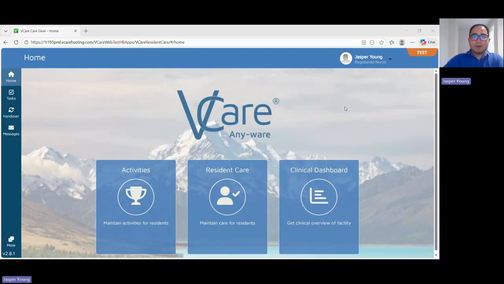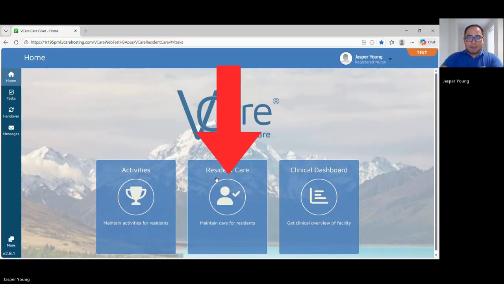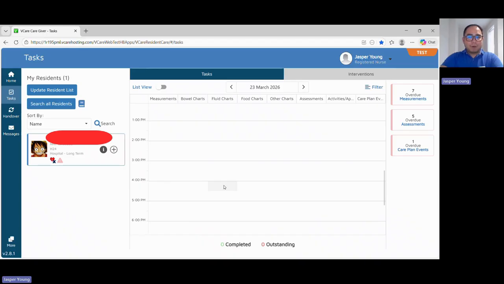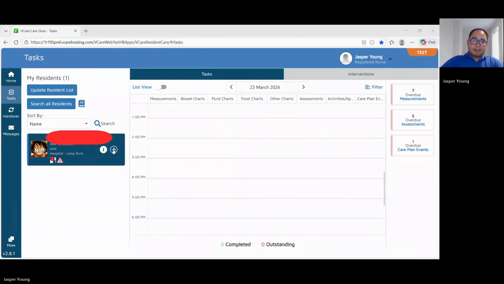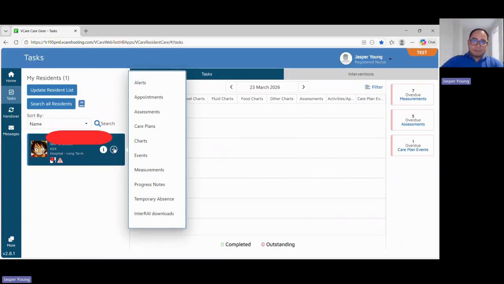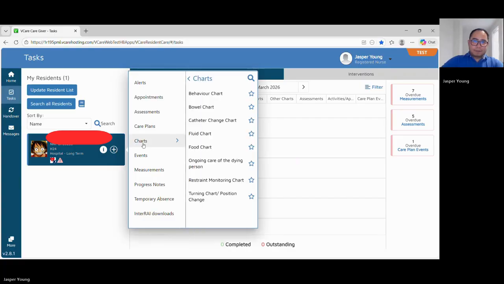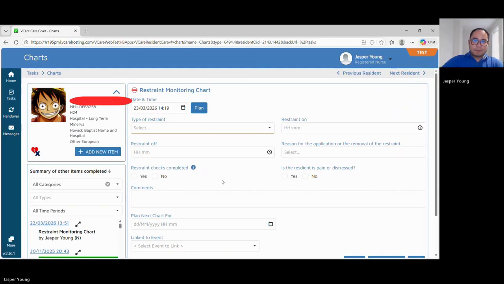Let's start. Once you logged on to Anyware app, go to the Resident Care section. It will take you to the taskboard where your allocated residents are. You can update the resident list if you are assigned in a different community or if your resident is not in your task list. In the resident page, click the Add New Item button. Then select Charts from the drop-down menu. From there, choose Restraint Monitoring Chart. This will take you to the Restraint Monitoring page.